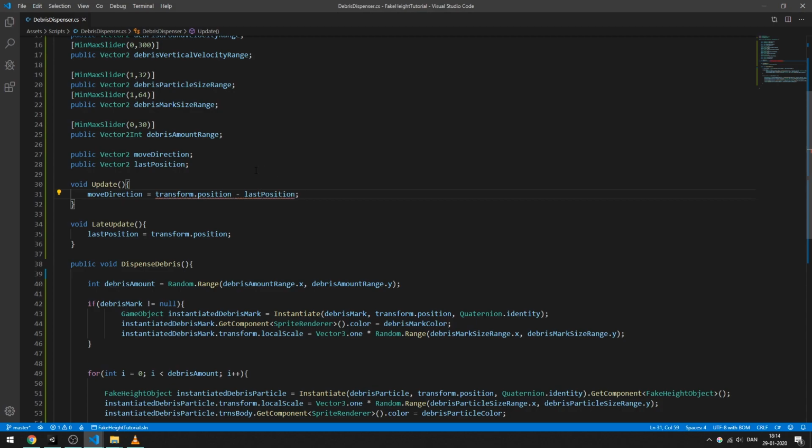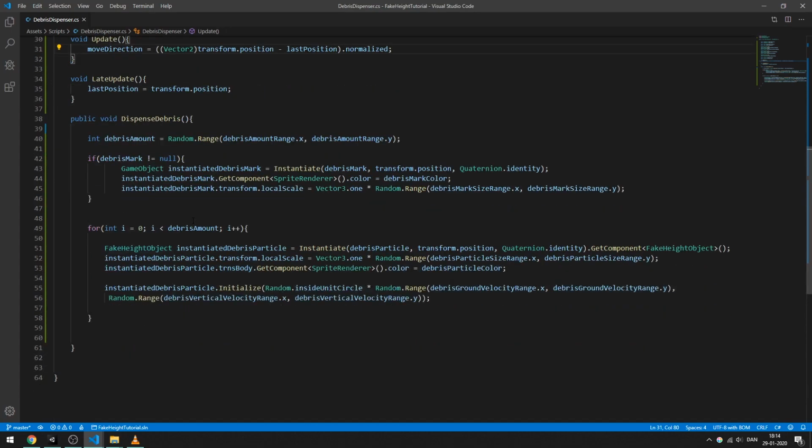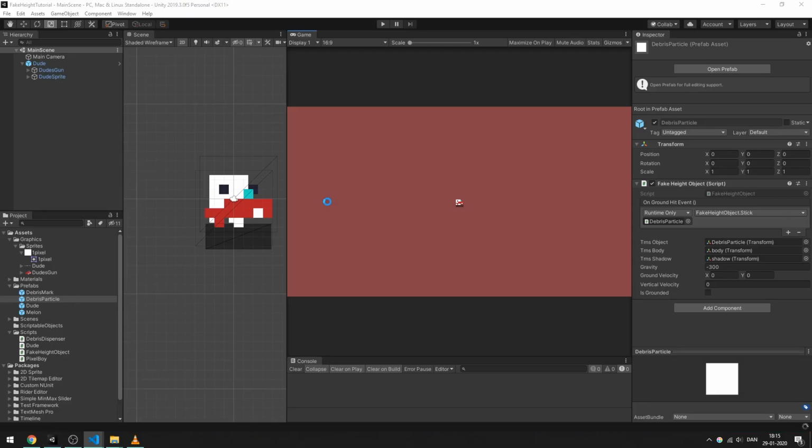And we have to cast this to a Vector2, and we are also going to normalize this. So dot normalized. All right. And now we got our move direction. So instead of setting the direction of our instantiated debris to some random value, let's set it to move direction and still multiply it by this. So let's see how that looks.